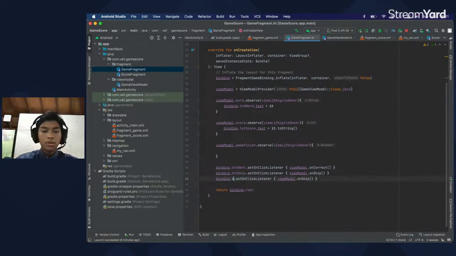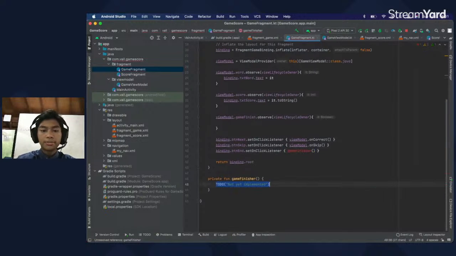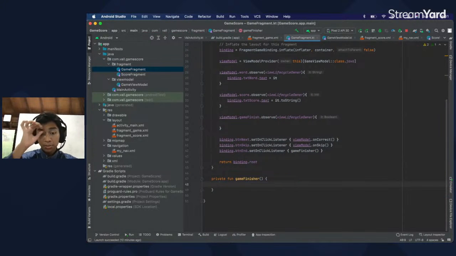Make another one for the button end, and we're going to make a game finisher function. We're going to make a toast, this, and game just finished.